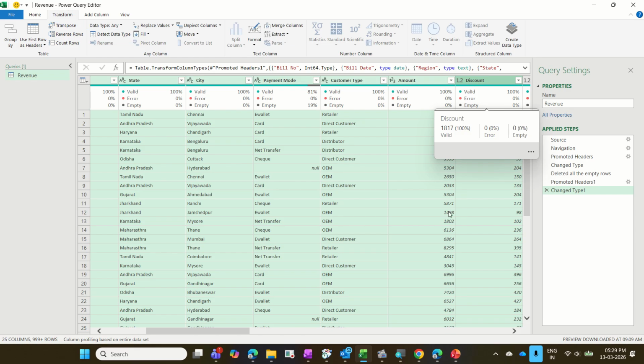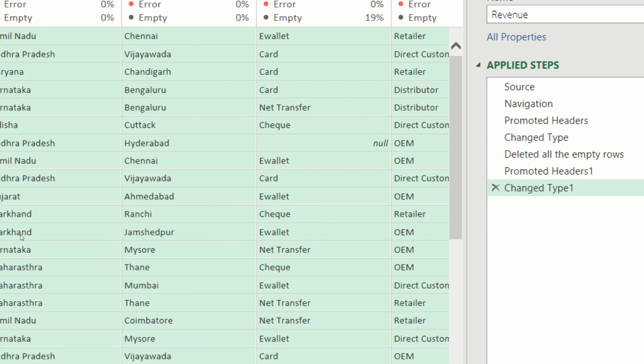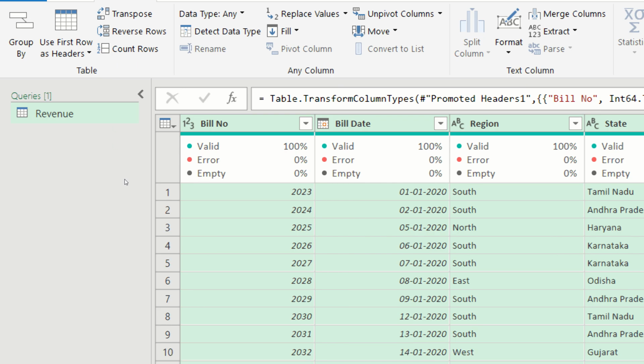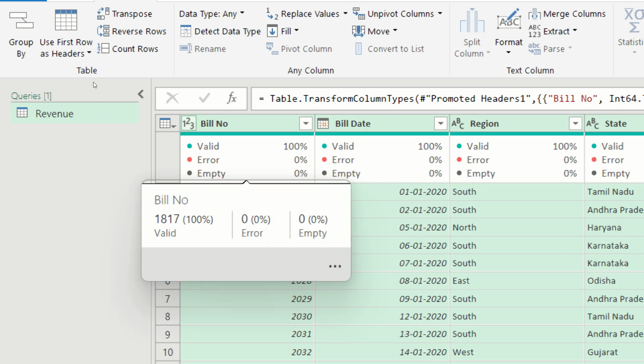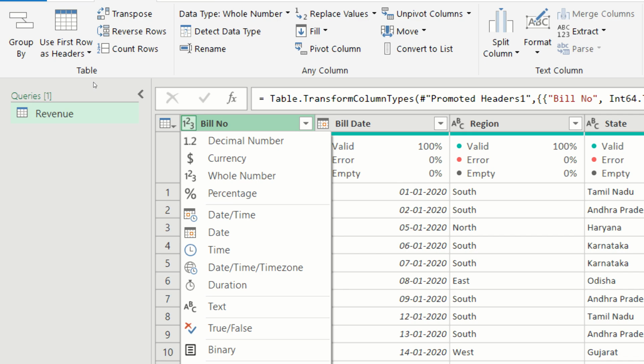Third method. We can take a chance now. For example, this bill number. I don't want the bill number to be a number. I want to convert it as text. Go to the left hand side corner here. Click and change it to whatever type you want, whether currency, decimal, number, text, or date. This is the third method. But the third is not required. Tomorrow we are going to do it, not today.